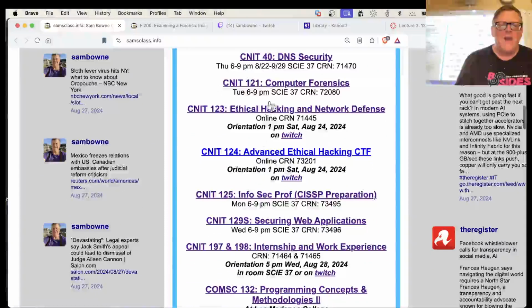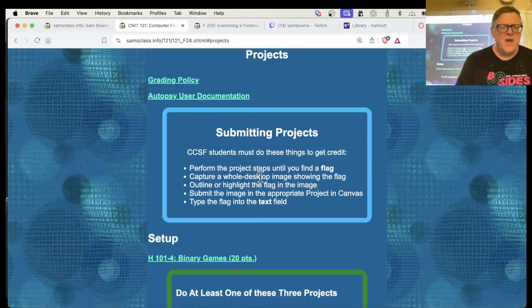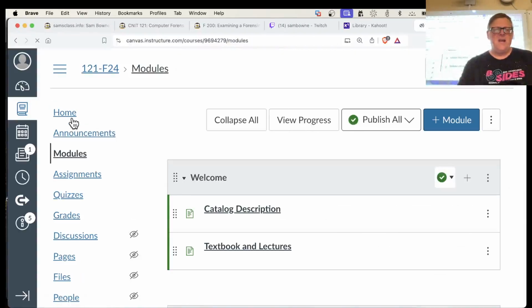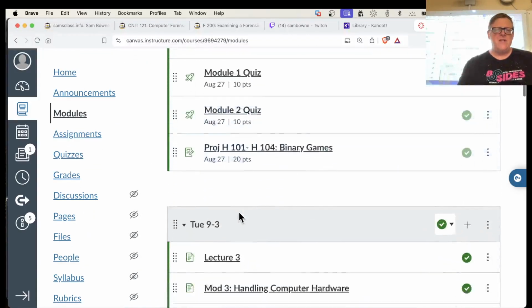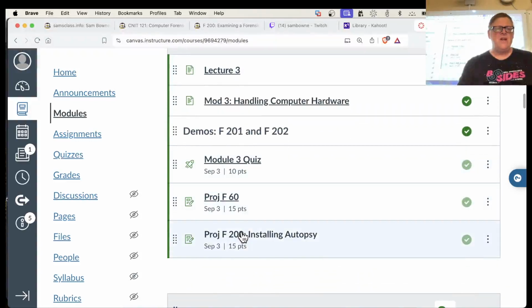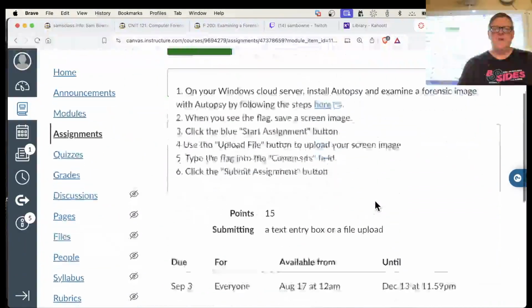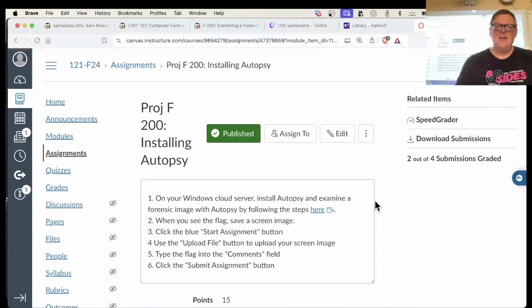So let me point out the process for all these projects. You go here, here's the process, and you go into the Canvas, which is here, and you might as well go to Modules, and that should have the project here. So here's F200, that's the demo, and here's where you turn it in, F200. You go here and start the process. There should be a start button somewhere. Yeah, oh, because I'm not in student view, okay.